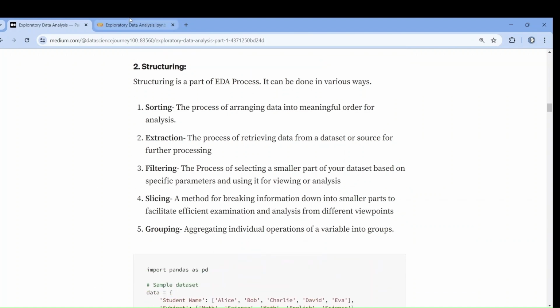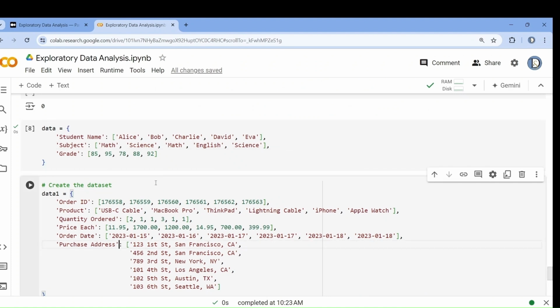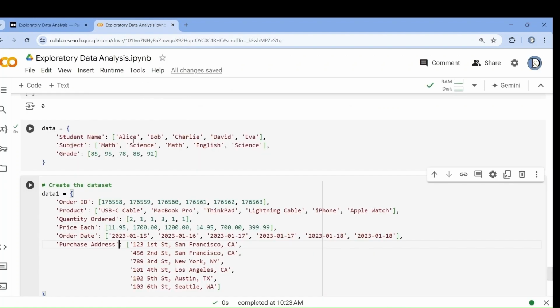Okay, first I have taken two data sets. See here, two dummy data sets. On these data sets, we are going to apply all these methods of structuring. Okay. Now first one is sorting. Sorting, you know, is arranging data in a meaningful order. It may be in ascending order, it may be in descending order. It must have some meaning. Okay. You may need to do these types of sorting while doing the EDA part.